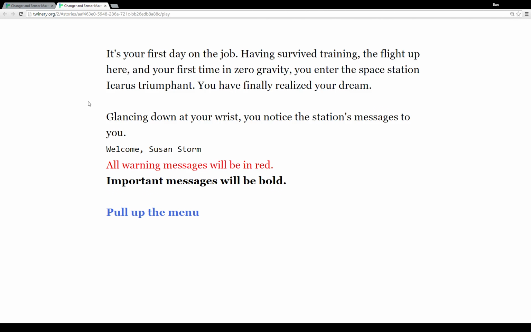To start, I've put together a story called Changer and Sensor Macros. So we see, starting here, we're on the space station Icarus and we're looking at our station messages. And we see we have a different font, Welcome Susan Storm. We have a different color, all warning messages will be red. And we have a different style, important messages will be bold.